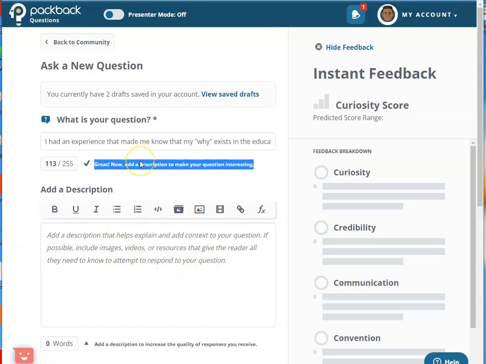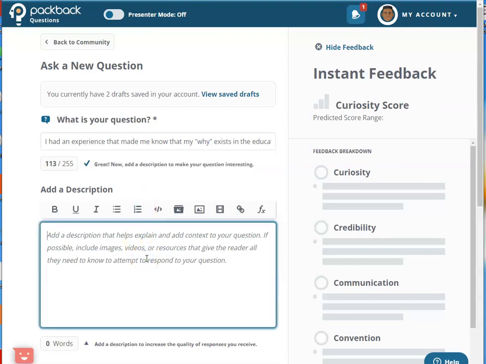If it wasn't great, like if I forgot the question mark, it would say a question needs a question mark. Or if I typed the question in there and it wasn't open-ended, it'll say not an open-ended question, and give me some suggestions. In this case, I typed a solid question. It's saying add the description.